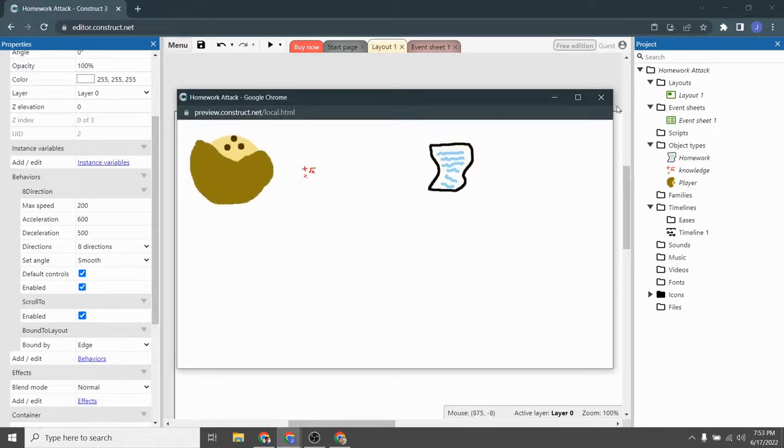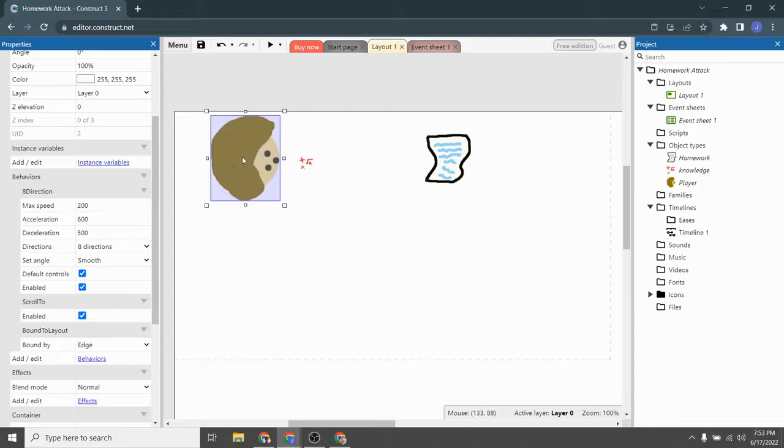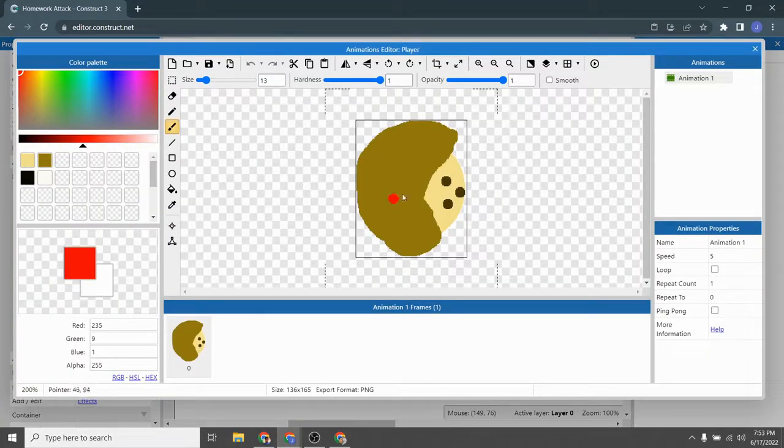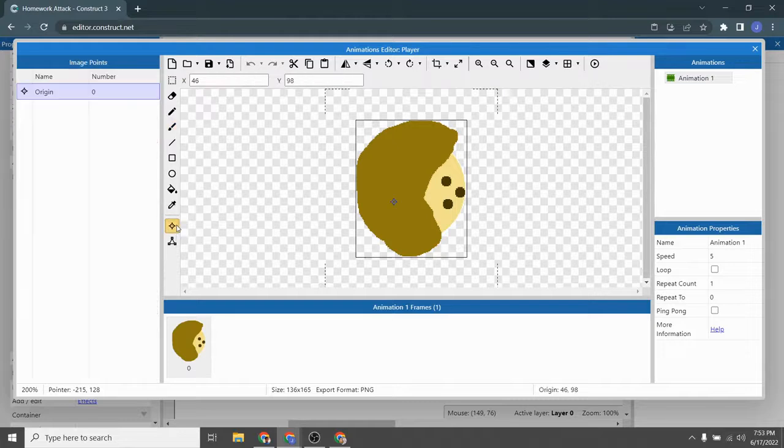One more thing, let's go ahead and fix that pesky rotation. If I want to edit the character, I can double click it, and now I'm back in the animation editor. If I wanted to draw something extra and improve my art, I can, but I want to improve the rotation. So let's go over to this crosshair right here. This is where we can edit the image points.